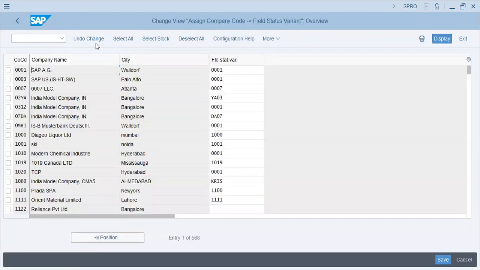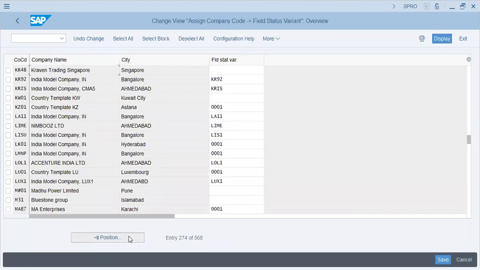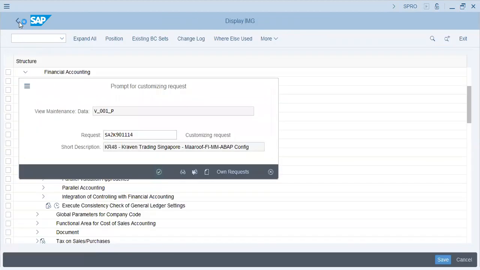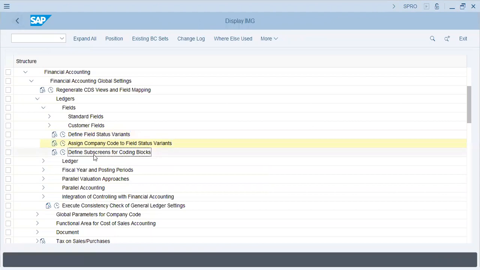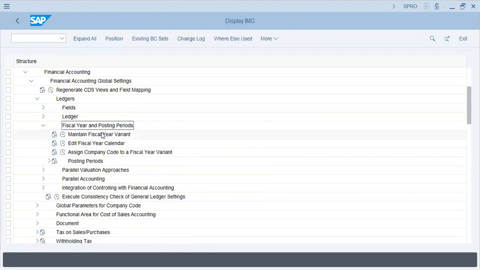Assign company code. KR48, KR48. Save. Okay. Fields are done. Fiscal year and posting periods.